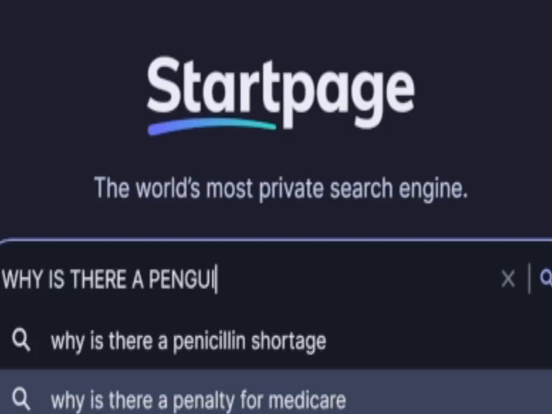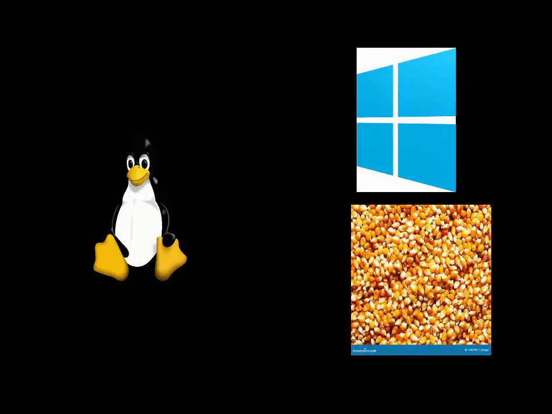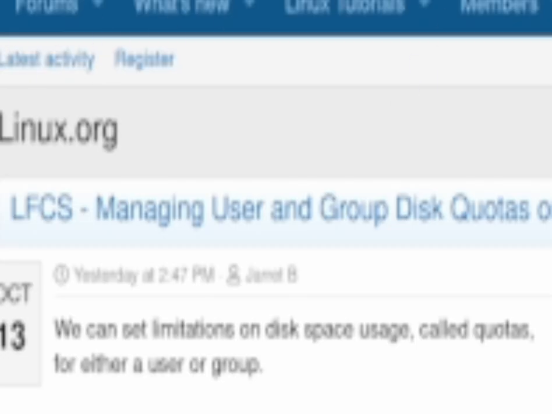Disclaimer, these steps may vary depending on what device you have. So look something up if you get stuck, okay? Step 1. Look for a distro. Linux isn't just an operating system, it's a kernel. What you're looking for is a distro, which can be found on linux.com. Or is it .org or .net?